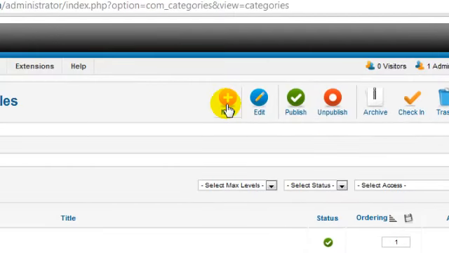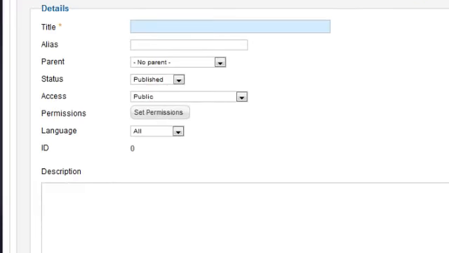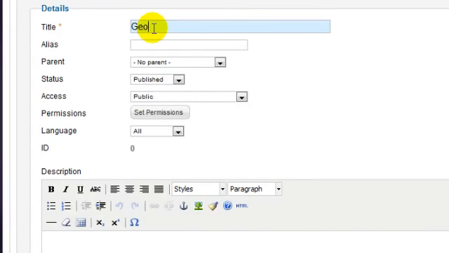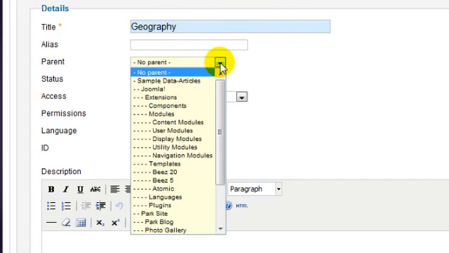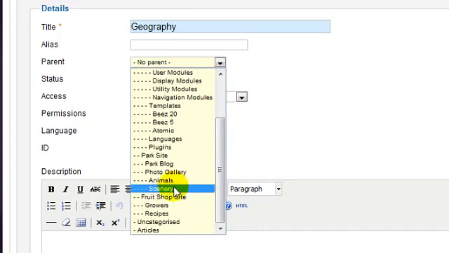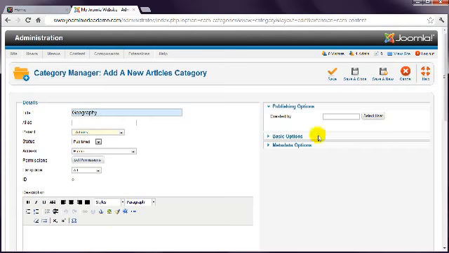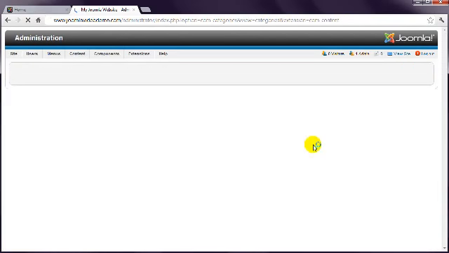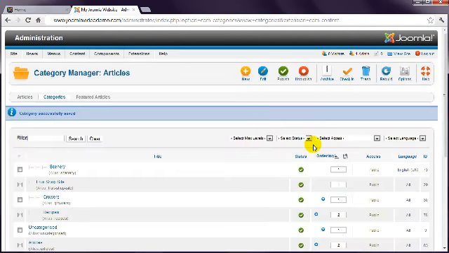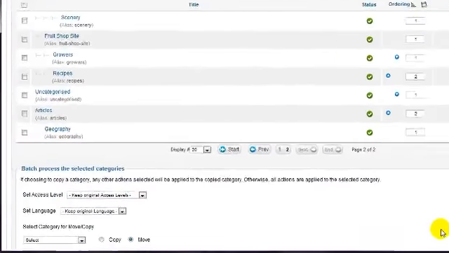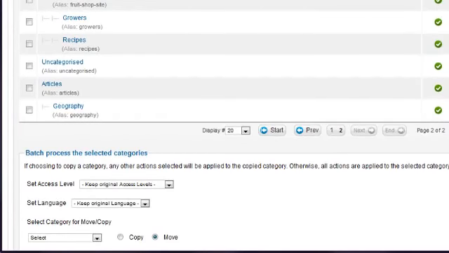Click New and enter the next category title. In the Parent drop-down menu, you need to specify if this is another top-level category or if it is a subcategory of a category that already exists. In this example, we want it to live under the Articles category. That was created before, so select that option. Finish by clicking Save and Close. Now you can see in the list that this new Geography category is indented under the Articles category.